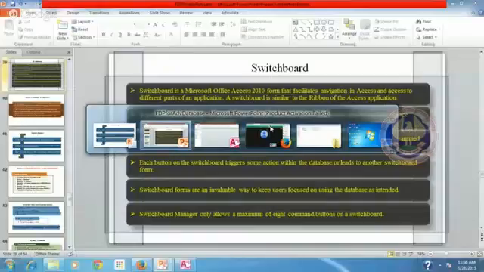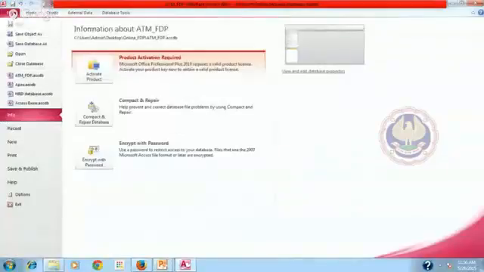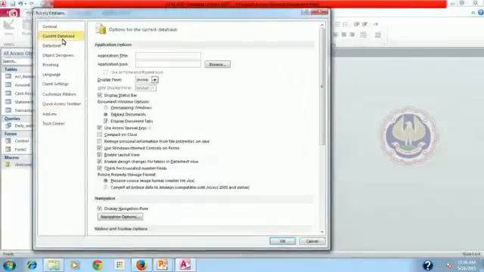So now we see how we go to access, and from here, when we go to File and we see Options, we can directly go to the current database and the display form is none.